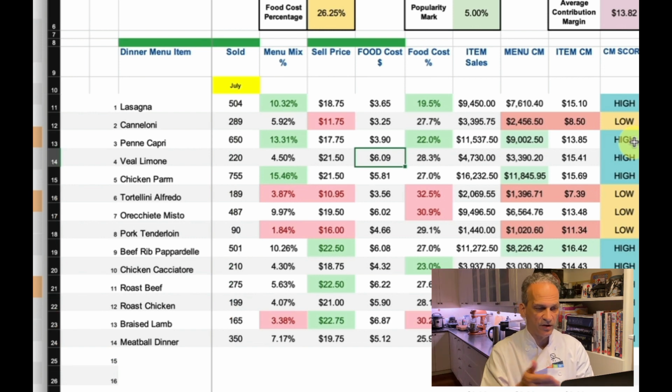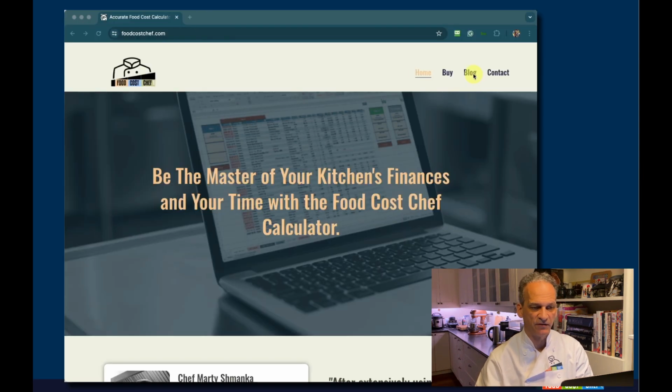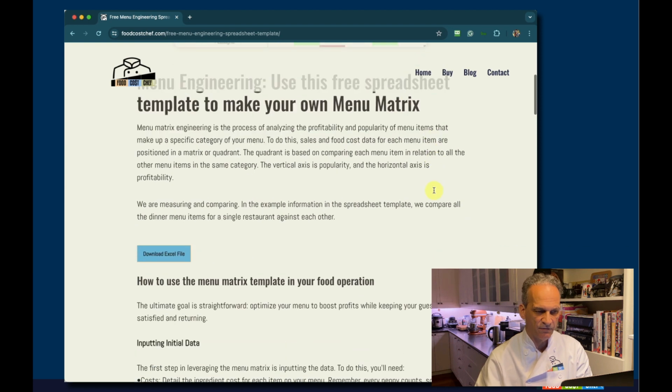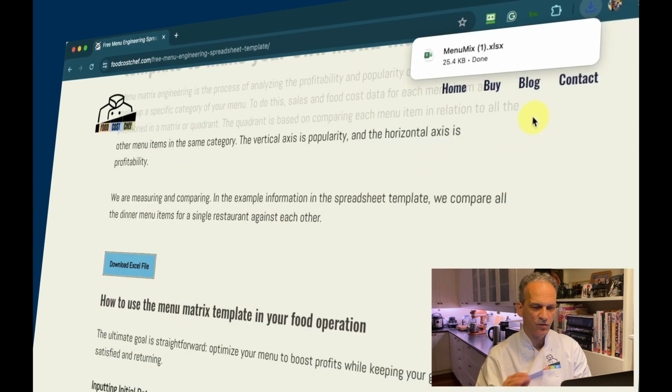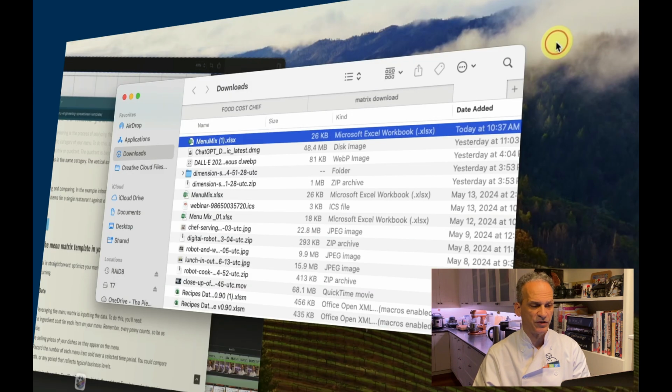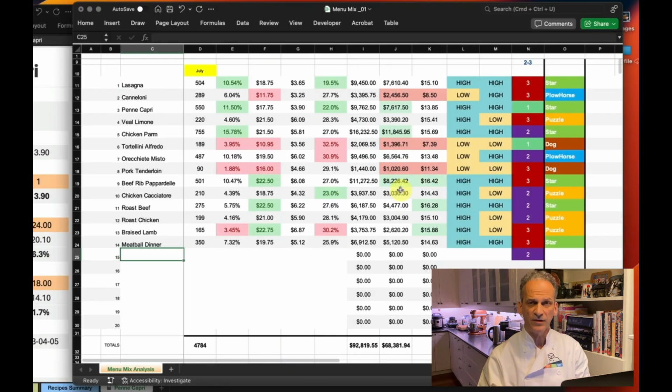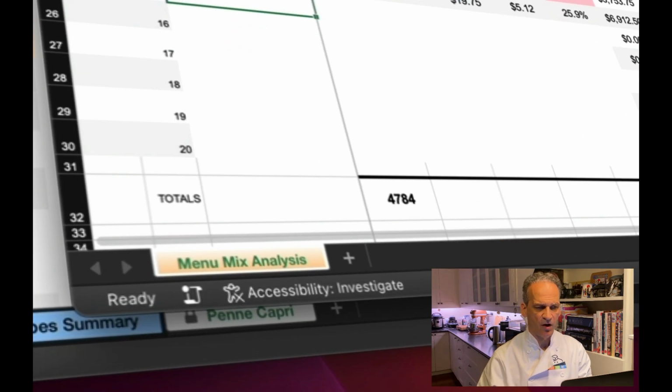Okay, to get started, you can download this file at foodcostchef.com, free menu engineering spreadsheet template. It's an Excel file, but you can upload it to Google Sheets if you don't have Excel. The functions will all work on Google Sheets. Some of the coloring and conditional formatting might be slightly different. Once opened, copy the sheet here so you always have the original file to refer to.